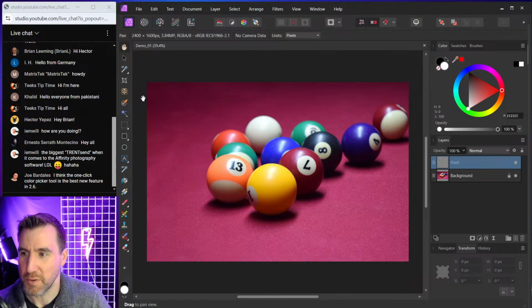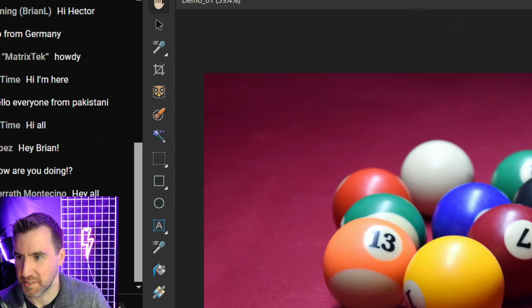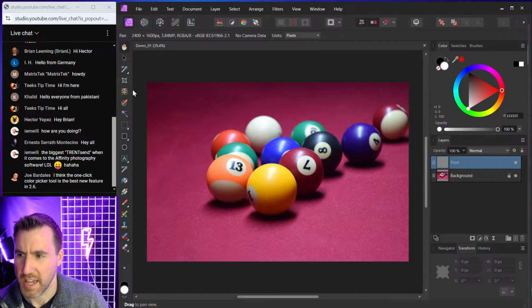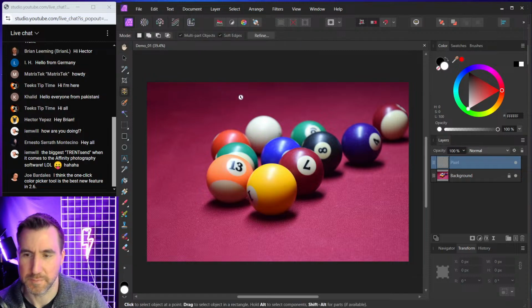So all the new features, these object selection features, are hidden behind this, I guess it's an owl icon. That's what it looks like to me, an owl. And if you click it, it thinks for a little bit there.